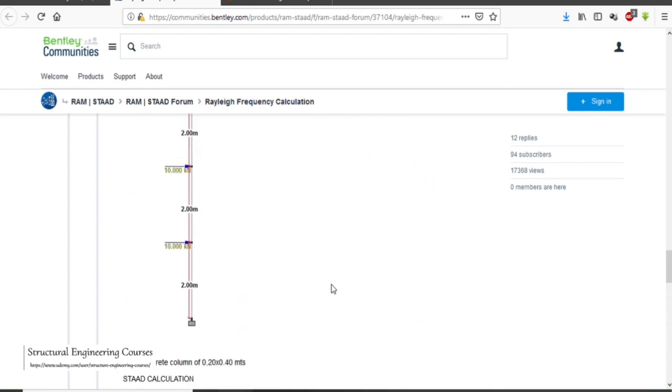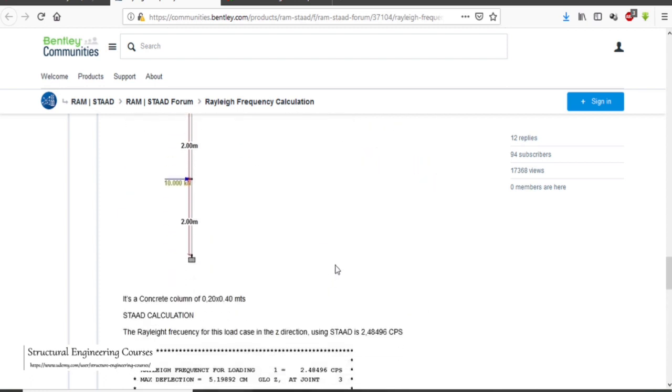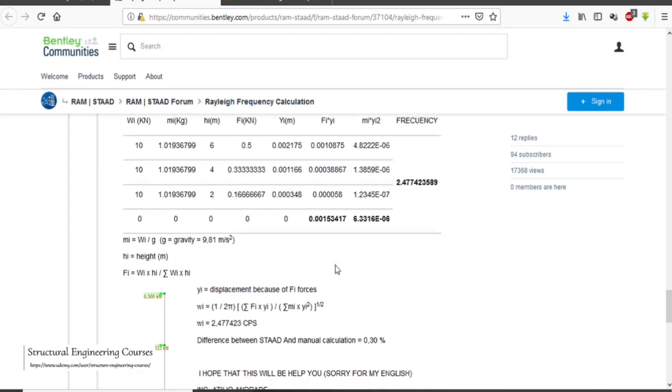So this was just a formula introduction to the Rayleigh frequency, that is, this is the basic formula that is being used by the STAAD Pro software for calculating the Rayleigh frequency.